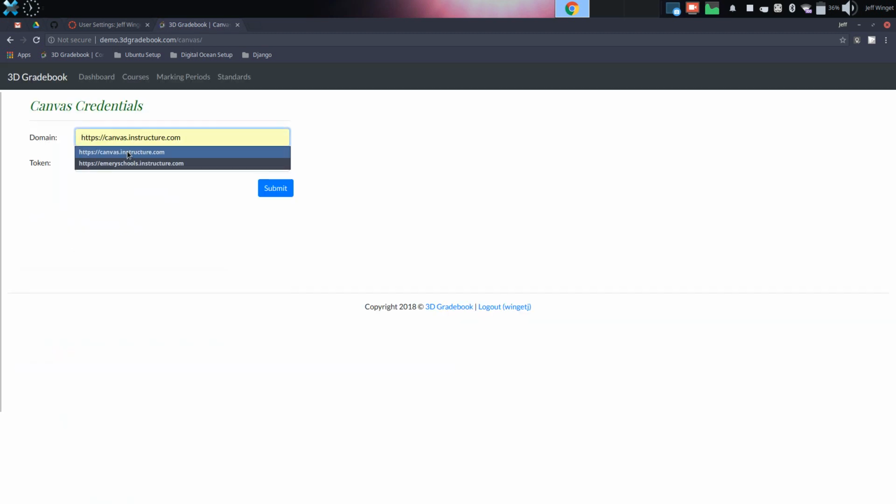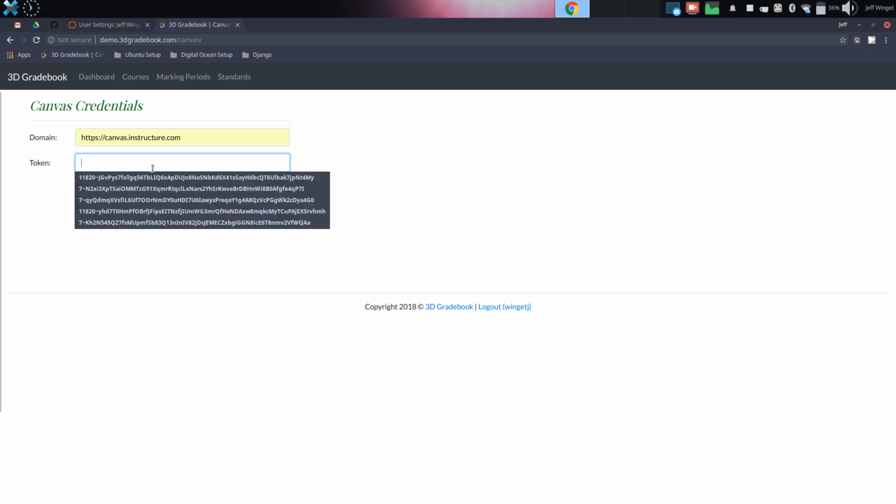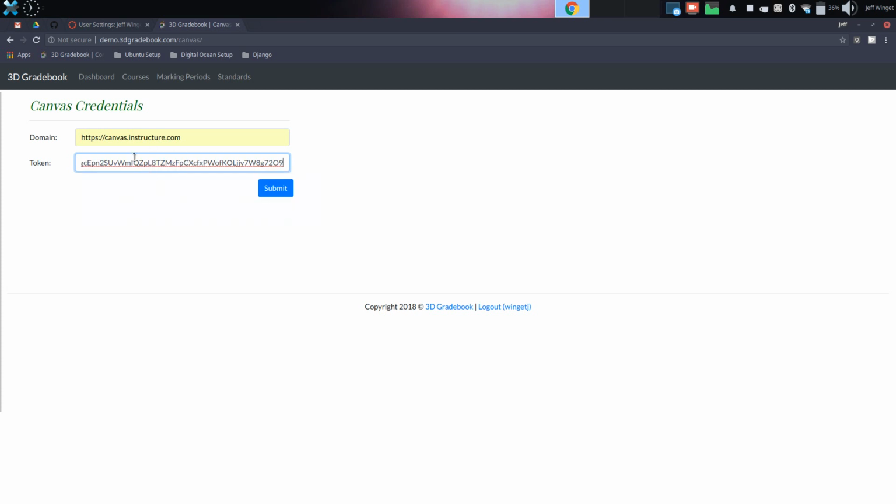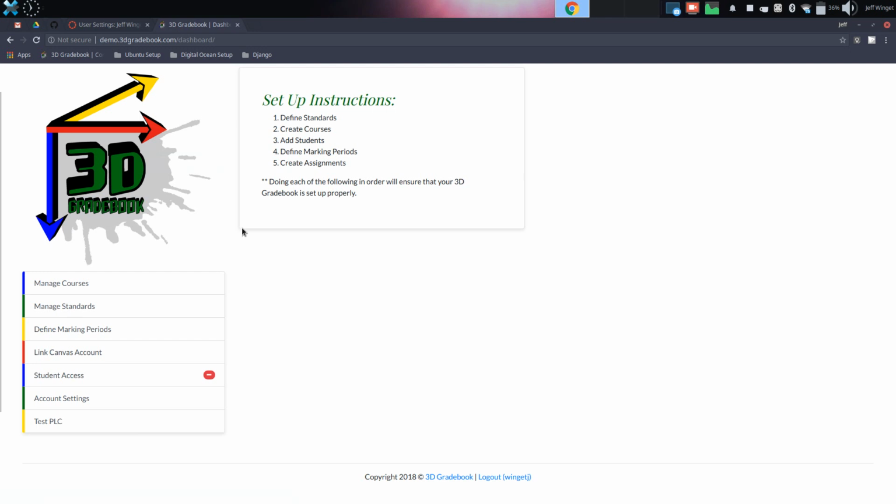So here our domain is canvas.instructure.com, the free account. If you have a different domain name, like your school domain name, put that there, paste your token in, hit submit. So now we're all set up to use Canvas with the 3D Gradebook, and it's a super easy process.